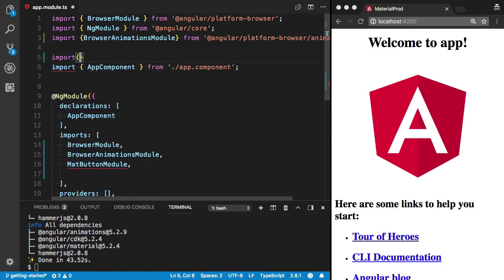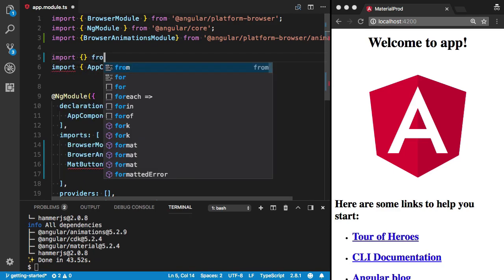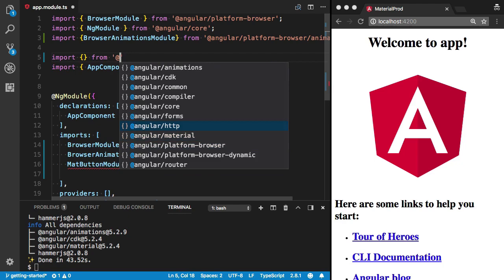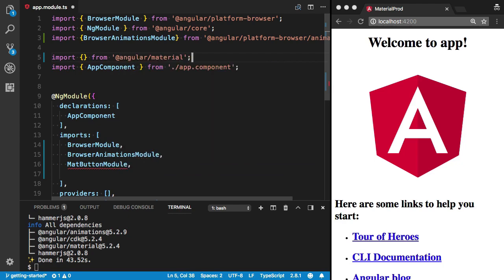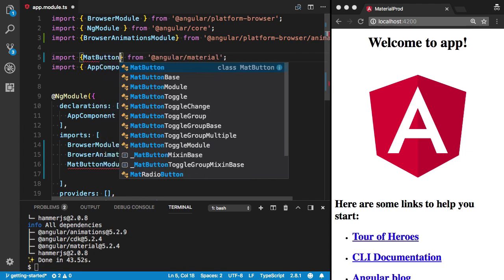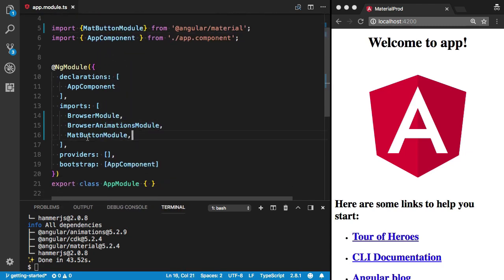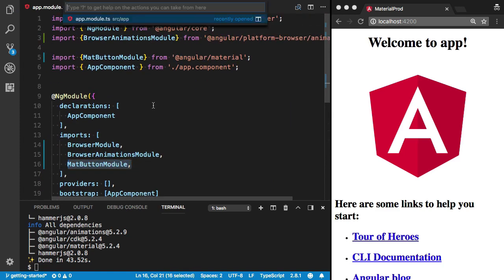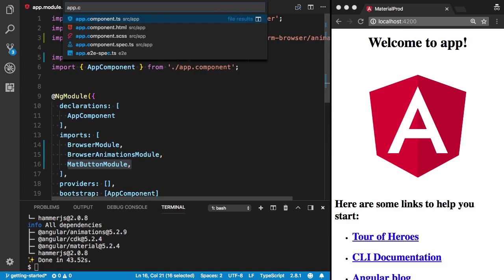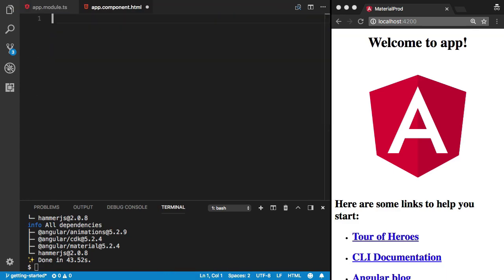Import from @angular/material. We need MatButtonModule. Cool. We have imported that. Now I can use all the directives or components from this module. Open the app.component.html file, get rid of all this stuff.